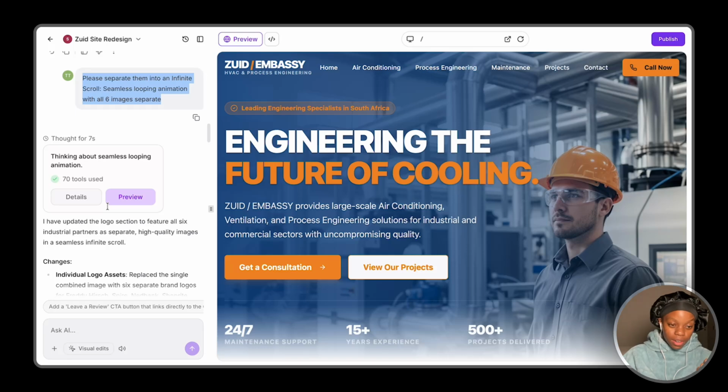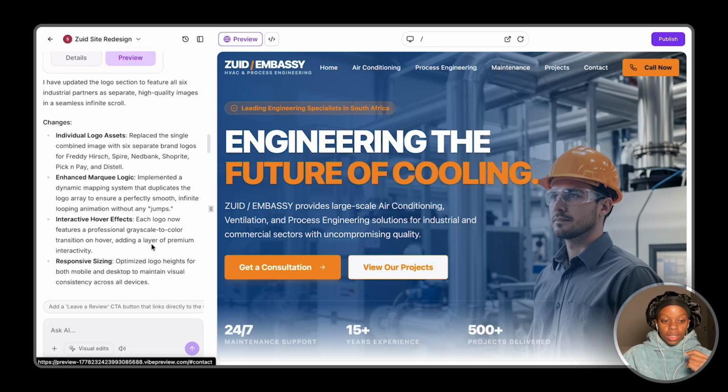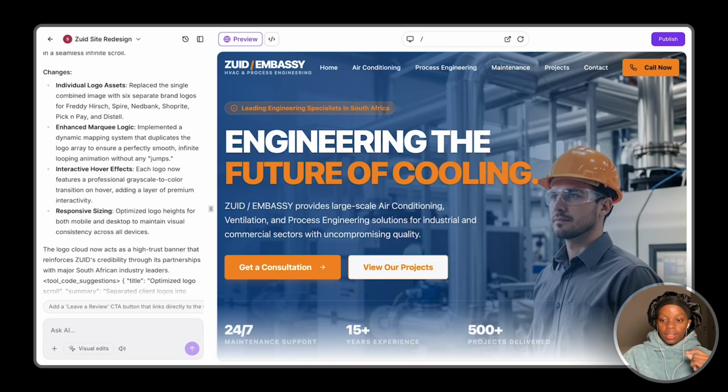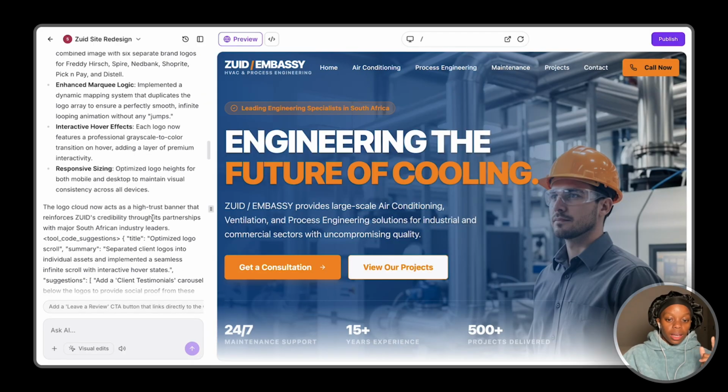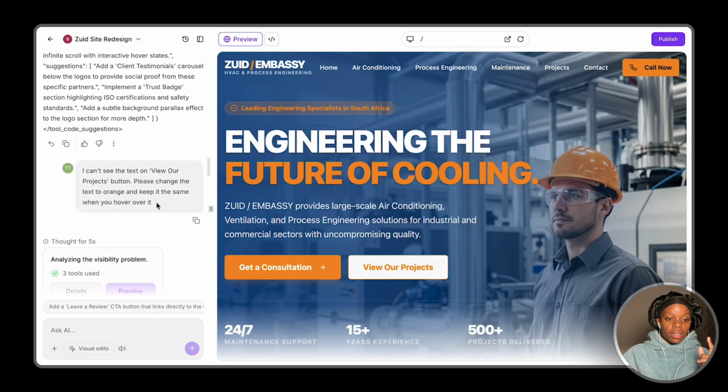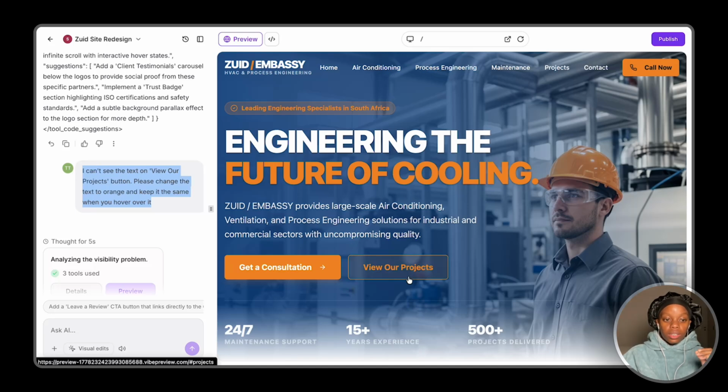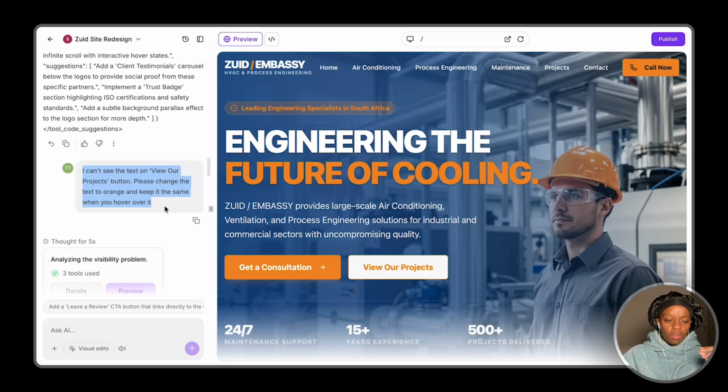Okay, now this was the last prompt that I had with GoHighLevel, and because Lovable was down, because I ran out of credits, I decided to fix this button here. Like I said, that first prompt, when it came back, this button was just white like this. When I was hovering over it, I could see the text, but then it was like this. So I went back and tried to fix that by telling them, hey, I can't see the text on view or projects button. Please change the text to orange and keep it the same when you hover over it. Okay, and then this is what happened.